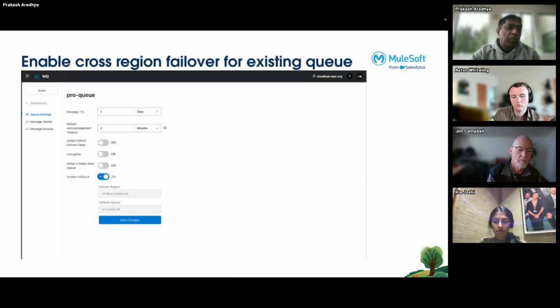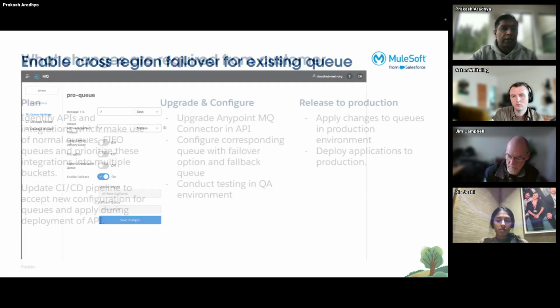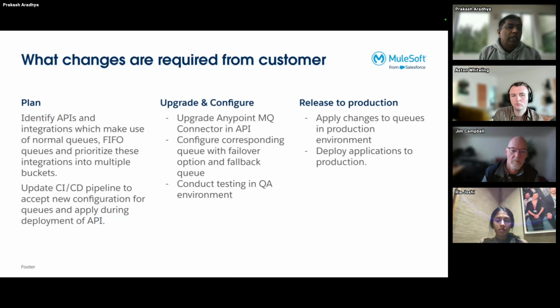That's great. So now what about all the existing queues that you may already have in your system? Simple. Before we launched this feature, if you already had a bunch of queues, you could go to one of those queues, and you can see that option to enable fallback, select that option, and then save those changes. It's automatically taken care of here. So what do you need to do when you take advantage of this feature?